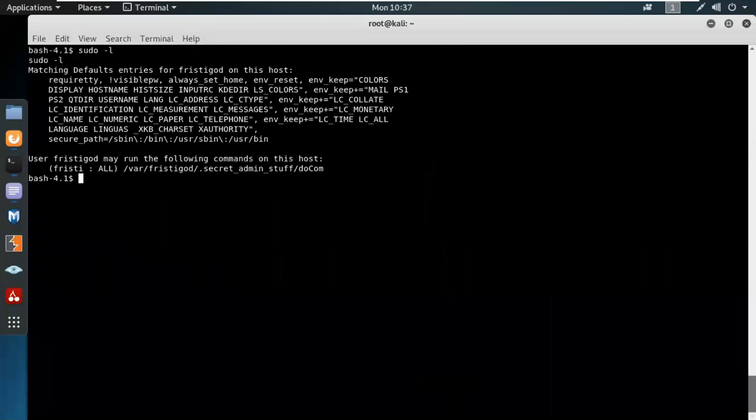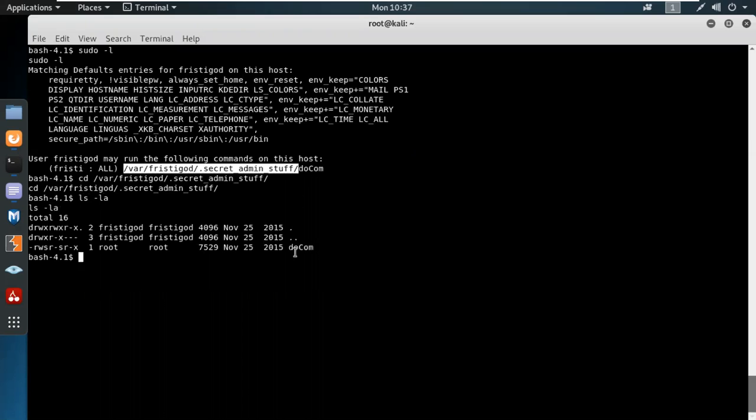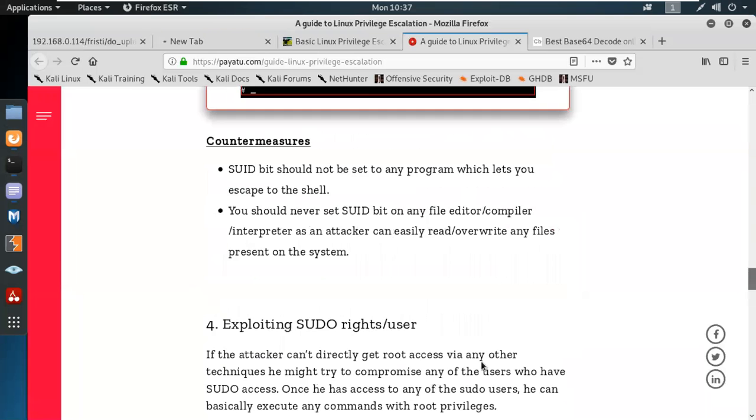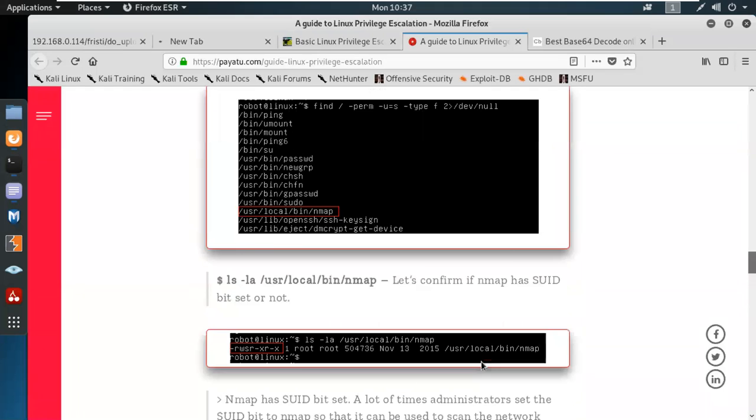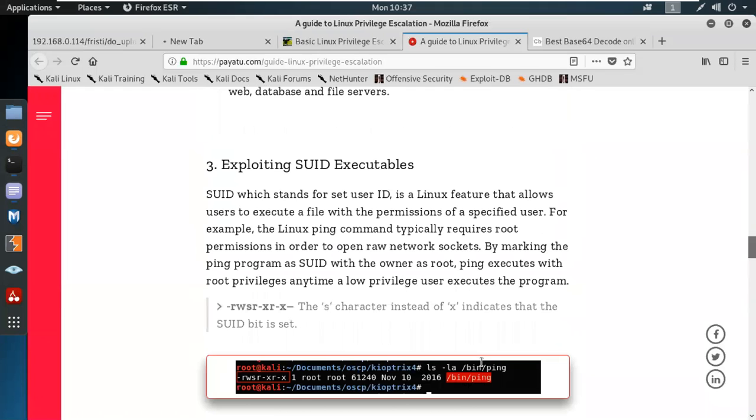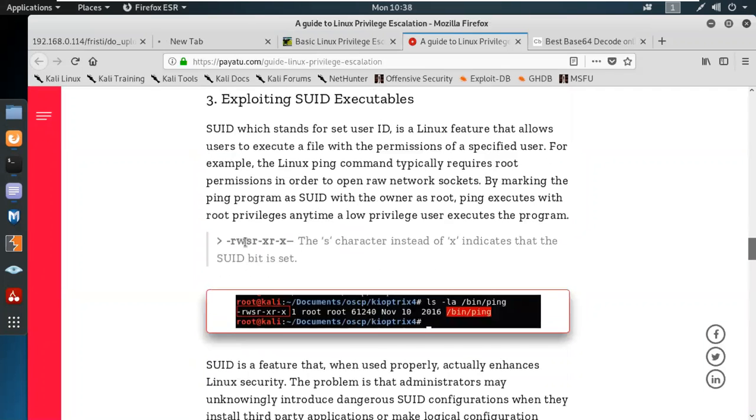But when I do sudo -l, I can see the FristiGuard user has permission, which is running the var FristiGuard software. So let's move over here. With ls -all, I can see the docom file which is running as root user. And we can see this is SUID. For SUID, I already told you about the sudo executable files. Yes.